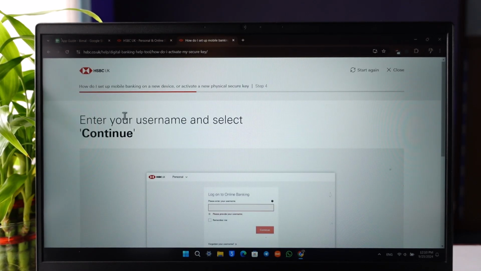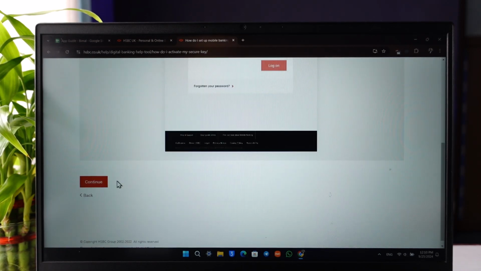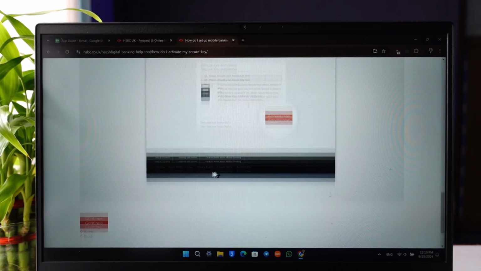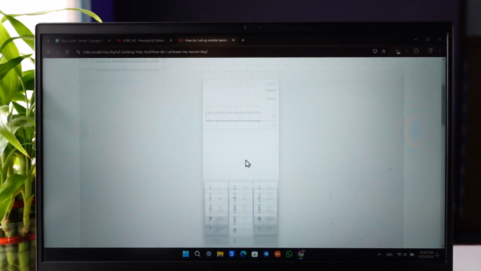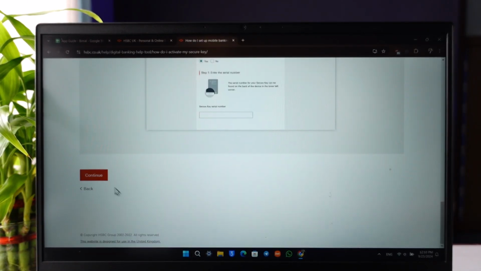So once you go ahead, enter your username and select continue right here. You have to just enter the username, click on continue. So over here you can see enter your password and select continue. This will give you the steps to be able to activate your physical secure key. This way you will be able to activate your physical secure key.